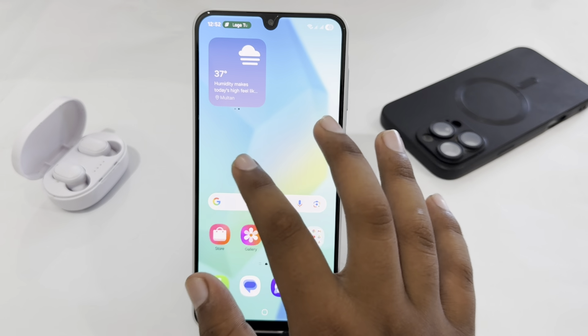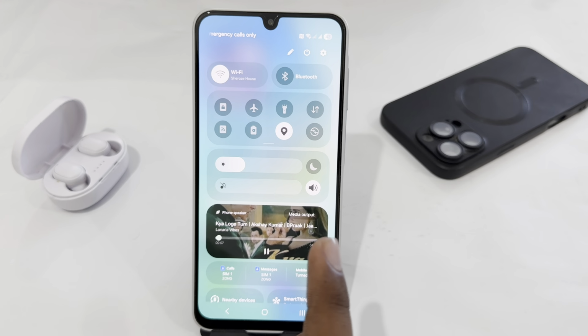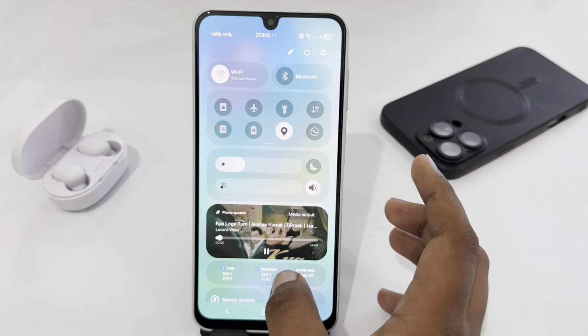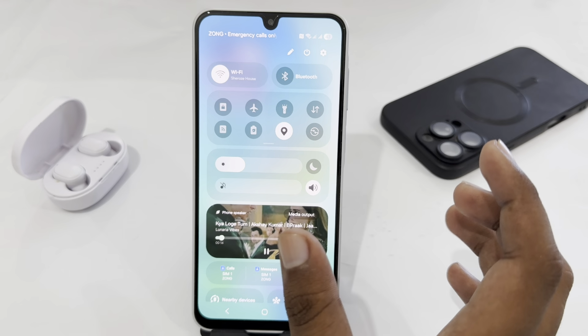After playing that video you just have to go back and go to your home screen, and here you can see the video has been running in background. So that's how you can easily play YouTube in background on Samsung A35 or A55 5G.